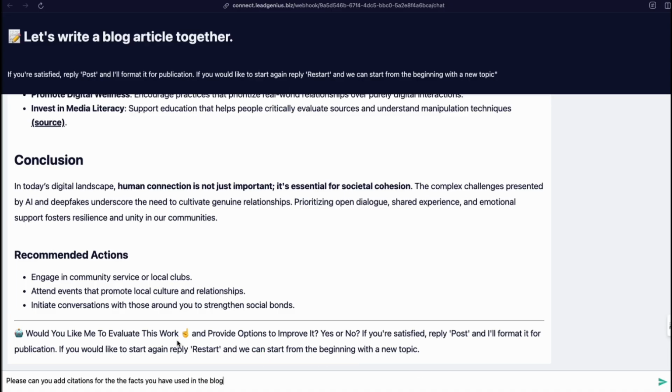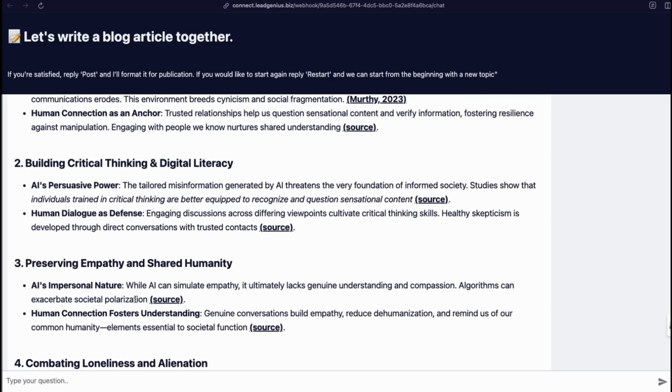So I'm actually not answering any of those questions because this is still a chat agent. I'm giving it a completely different command here, a prompt: "Please, can you add citations for the facts you've used in this blog?" So let's see what it does with this. There we go, it's done. Let's have a look at what we've got here.